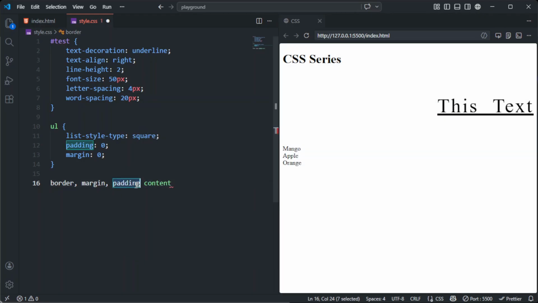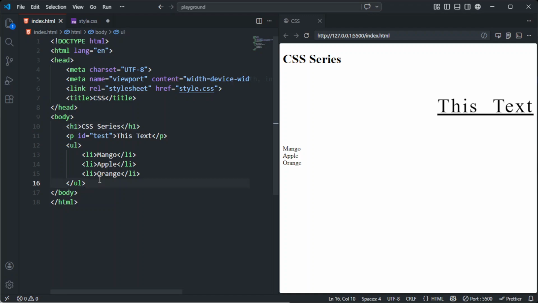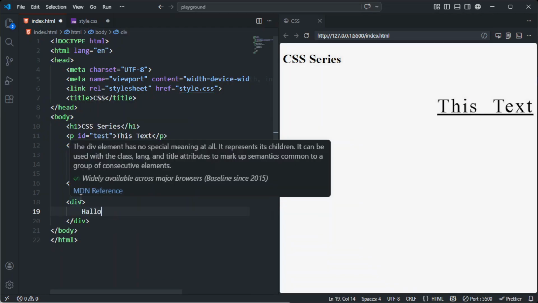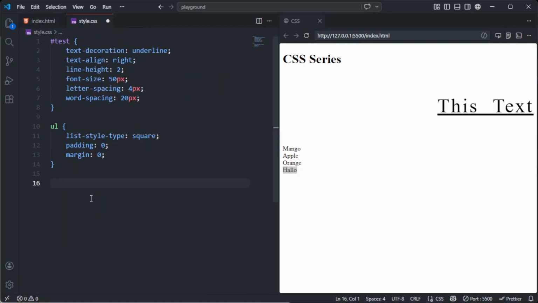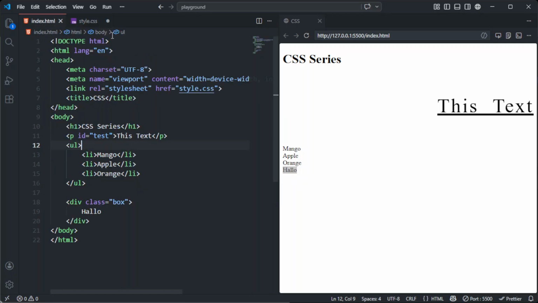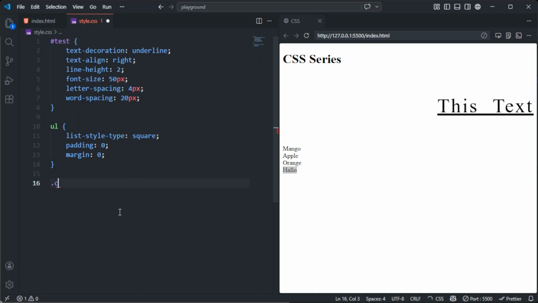So let's look at this. So what I'll do is I'll remove this text, then I'll come to HTML just below here. I'll put in a div, and then I'll put in some simple text, and then I'll add in a class of box like this, and then save, and then we have the text here, and then back to the CSS. I'll get this div here with a class of box. So here, box.